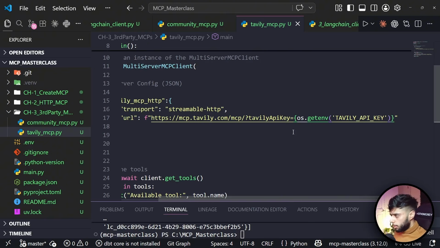So it depends on how they have configured it. But yeah, you can also do it. It's not a big deal. So it's up to you how you want to create that.